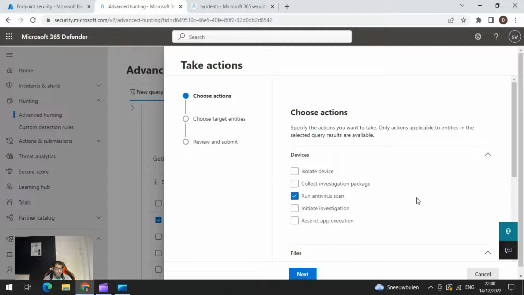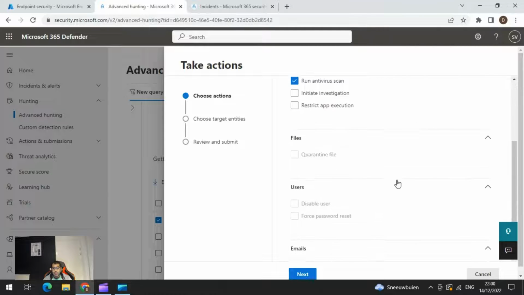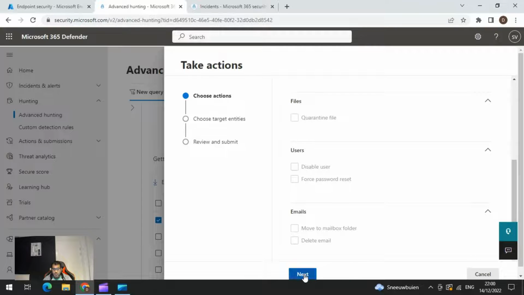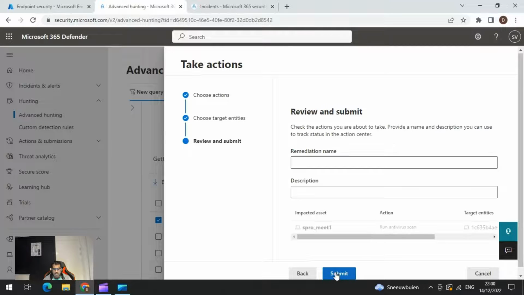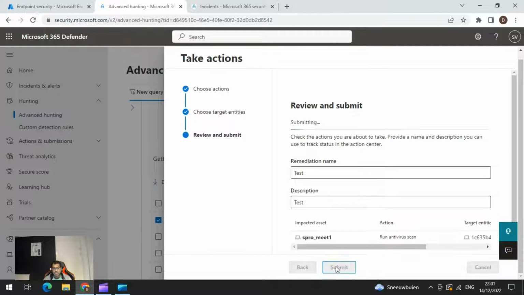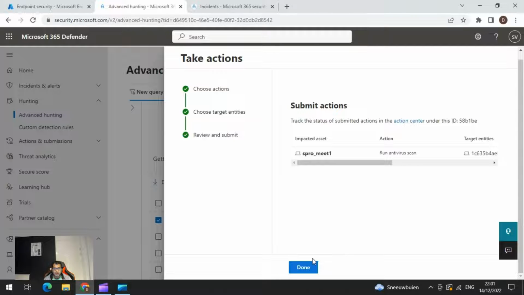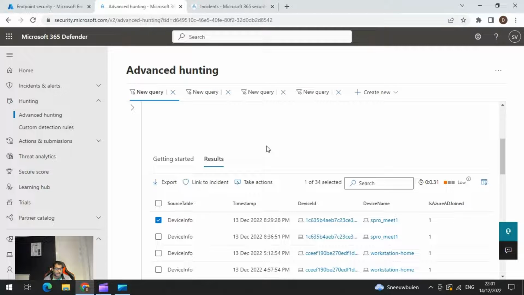So in our example, when I click on run antivirus scan, you have an option to go next, select the device, click next, and then you just run the antivirus scan. Here you can type in the remediation name and go ahead. In my case, just as an example, I'm typing test, and the moment you click on submit, it is going to run the antivirus scan.